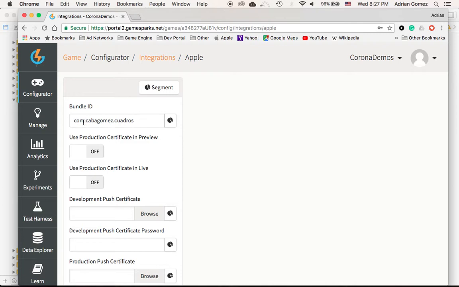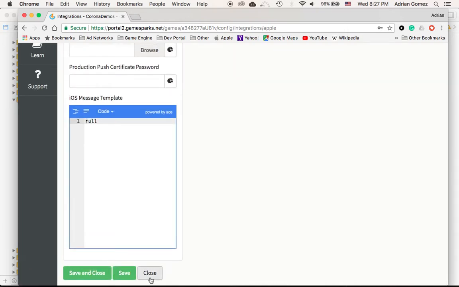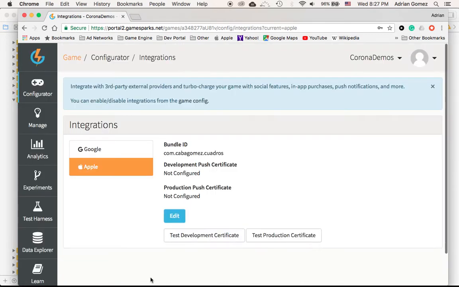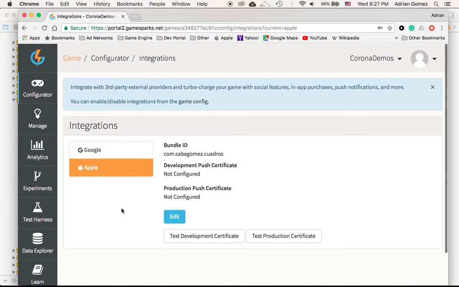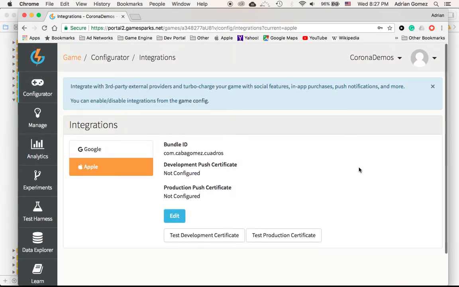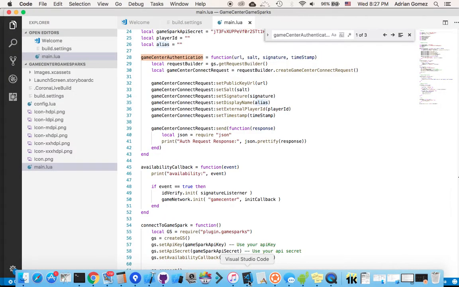In this case, I'm using my bundle ID from one of my games, because I didn't feel like creating a fake game in my Apple Connect. And that's all you need to do on the GameSparks side. So let's look at the code.